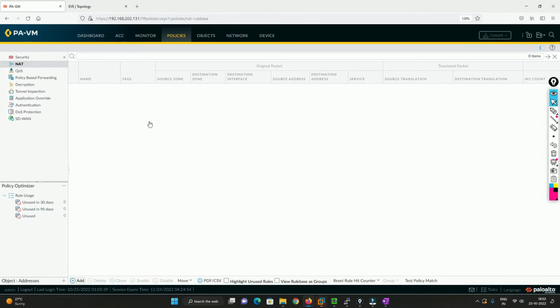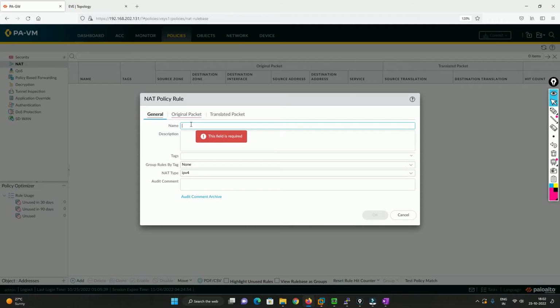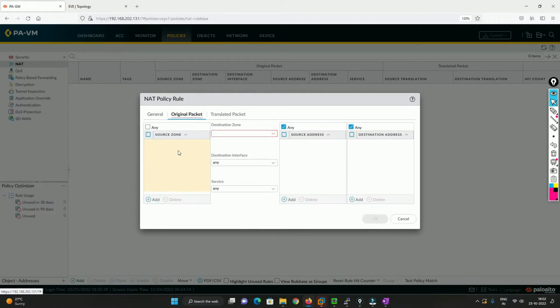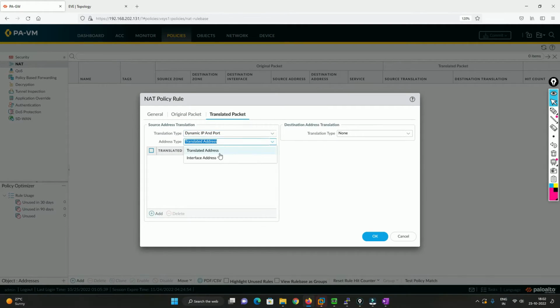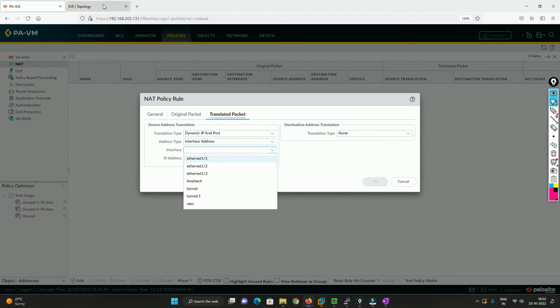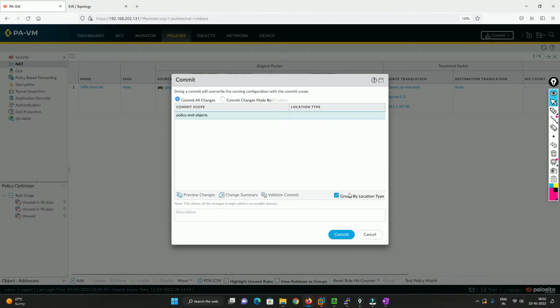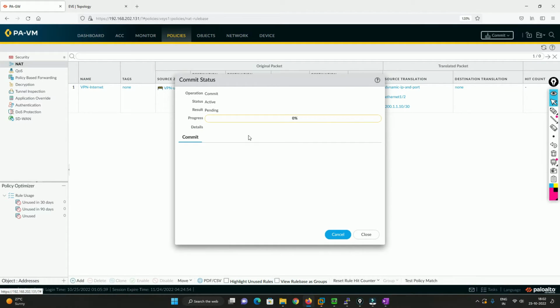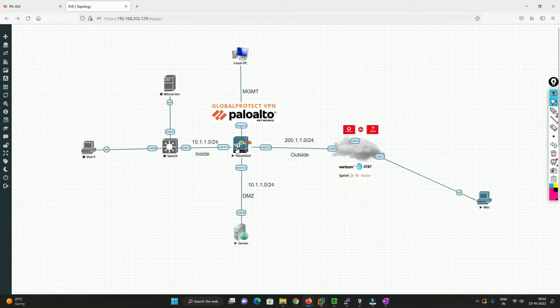So we are going to configure a NAT policy. So, VPN to internet, right? For the original packet, I'll just put the VPN users zone as the source and outside as the destination, and the translated packet will be the PAT interface, which will be Ethernet 1/2. To do a PAT you should have a static IP address. If you don't have a static IP address, you will not be able to do a PAT. Once it is done, we'll check whether we are able to reach the internet or not.